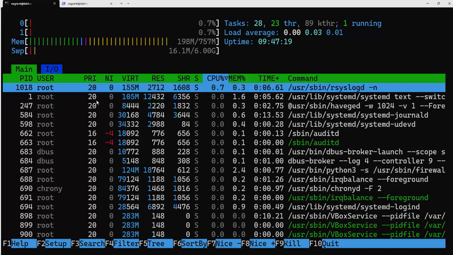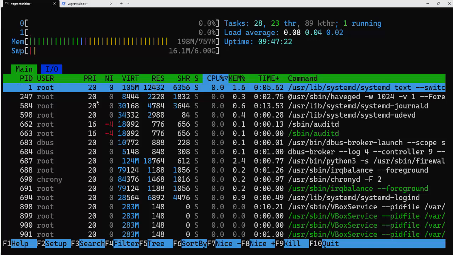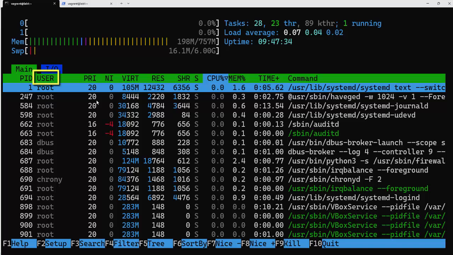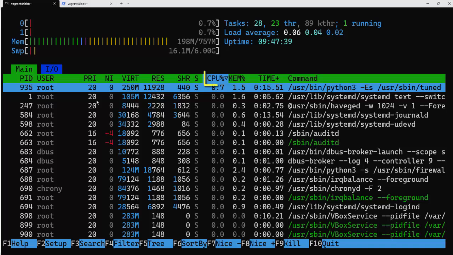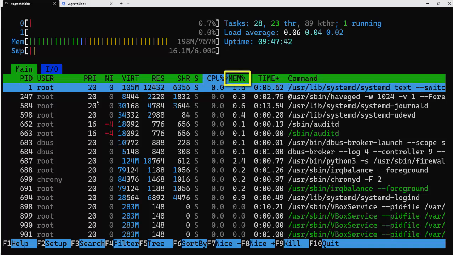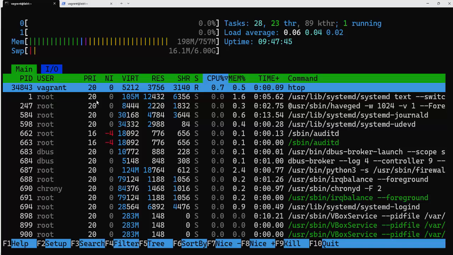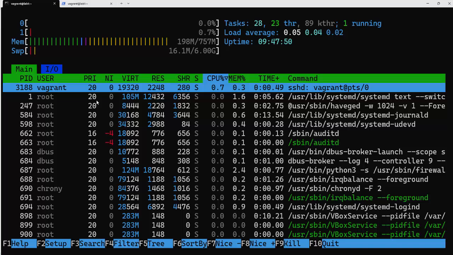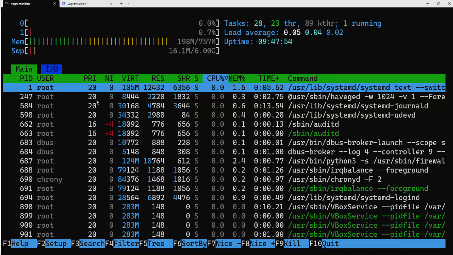There are two tabs in the Htop interface, the main tab and the input-output tab. The main tab provides information about running processes on the system, showing process ID, the user running the process, virtual memory, and reserved memory, CPU and memory utilization for each running process that shows the percentage the process is consuming from the CPU and memory. Under command, you can see the running command or process.